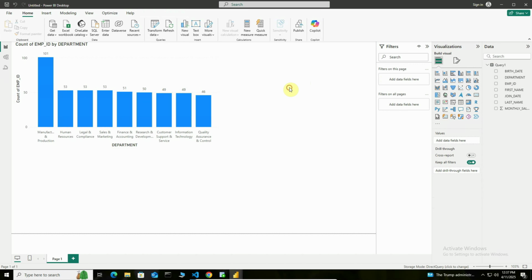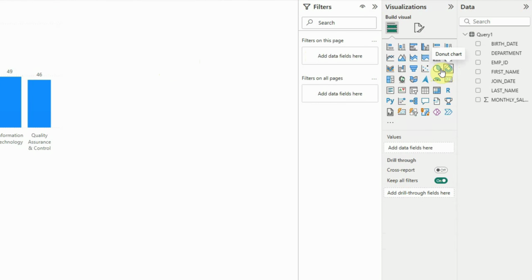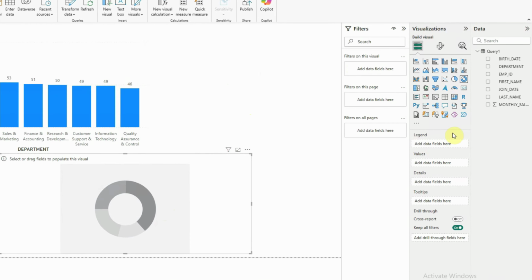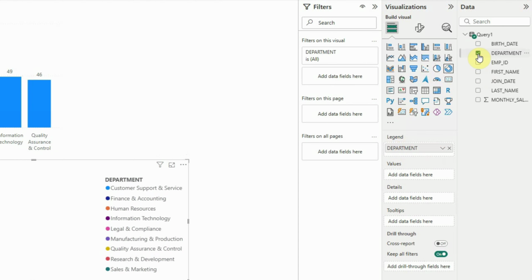And this time, first click on a blank space there, and we will select the pie chart or a donut chart. So let's select the donut chart here. And this time, again, we are going to select the department on the legend section, because you see the topmost field is legend and the value section is there. So when we select the department field here, automatically it will come to the legend field, and for the values we are going to select the employee ID.